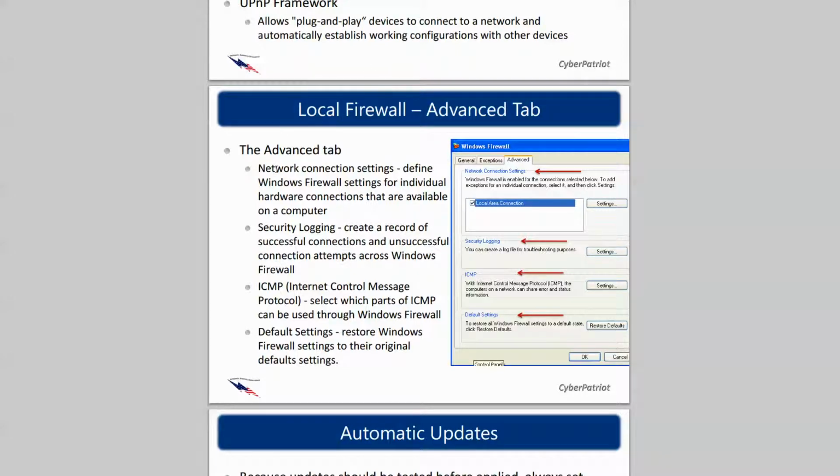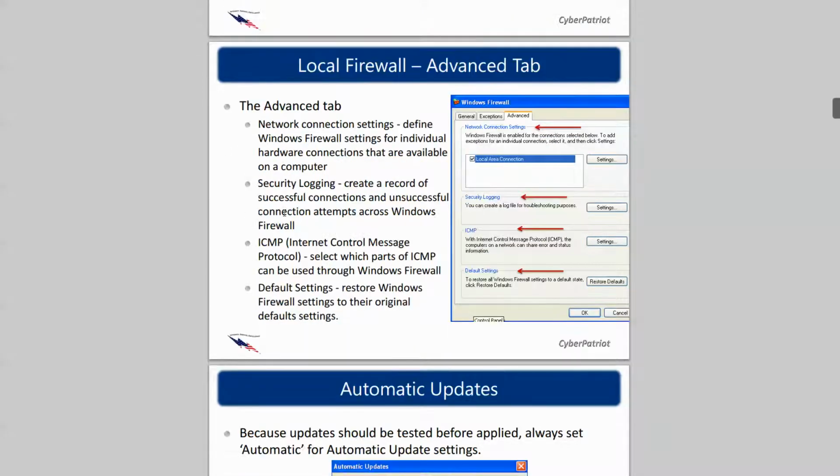Advanced tab, you really don't need any of this, kind of. We never really did any of this. Secure logging, you can create a log of successful connections and unsuccessful connections. You really don't need that. You can if you want to, but usually that won't tell you anything that you don't already know.